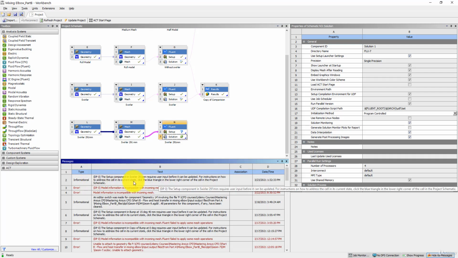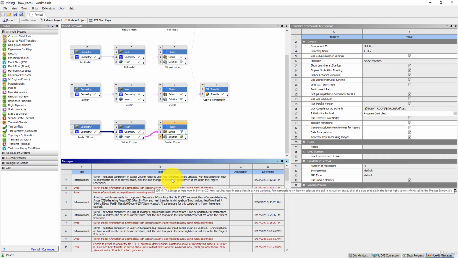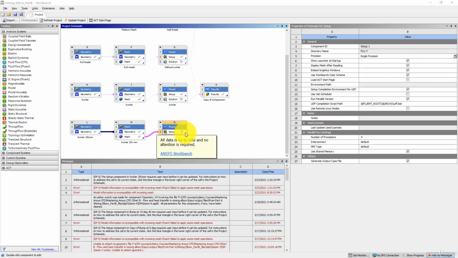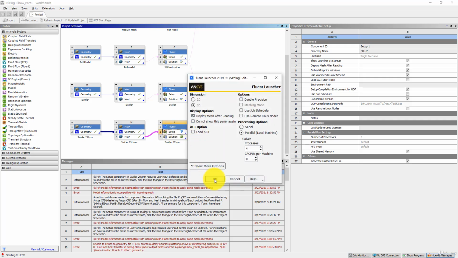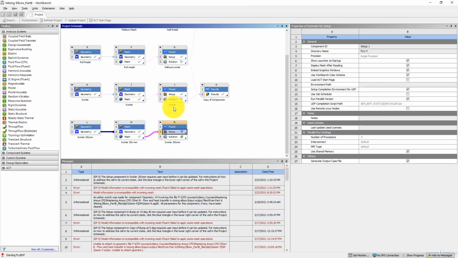As you can see, we have this information, and it says that it requires user input before it can be updated. So for that, to address a cell in the current state, click on the blue triangle over here and see what is happening there. So all data is up to date and no attention is required. I think we should double click here and open the Fluent setup, but you will lose any data you are getting from the previous solution.